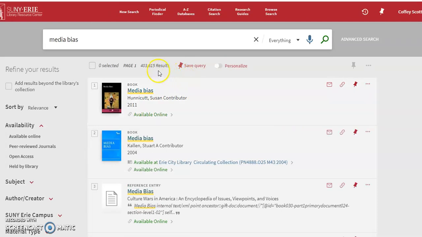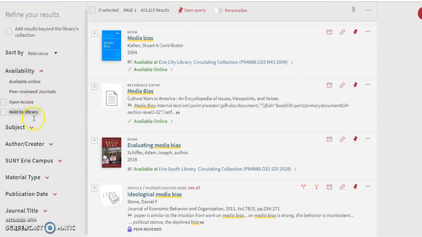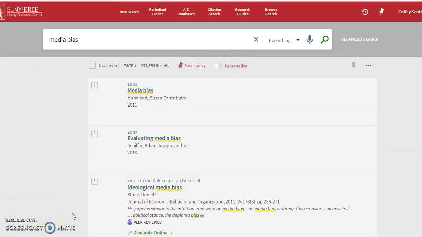As you can see, we have about 400,000 results. You can limit the results of your search by making selections in the Refine Your Results menu along the left-hand side. One common limiter is publication date. You can change this to anything you like. I am going to limit it to things published within the past 10 years. I enter the date range and click Refine.